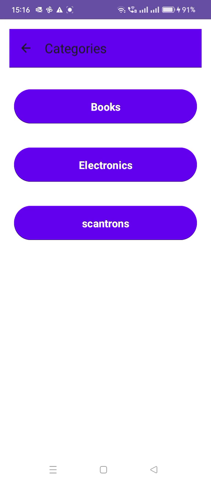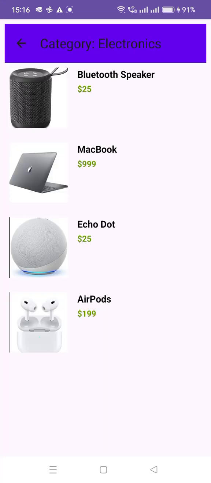So for now we have 3 categories, that is books, electronics and scantrons. And each category contains a list of products. For example, let's just go to this electronics category. So we do have these products available in this electronics category like Bluetooth speaker, MacBook, Echo Dot and AirPods. All these products are fetched with the help of the Firebase database, Firestore database and Firestore storage system.